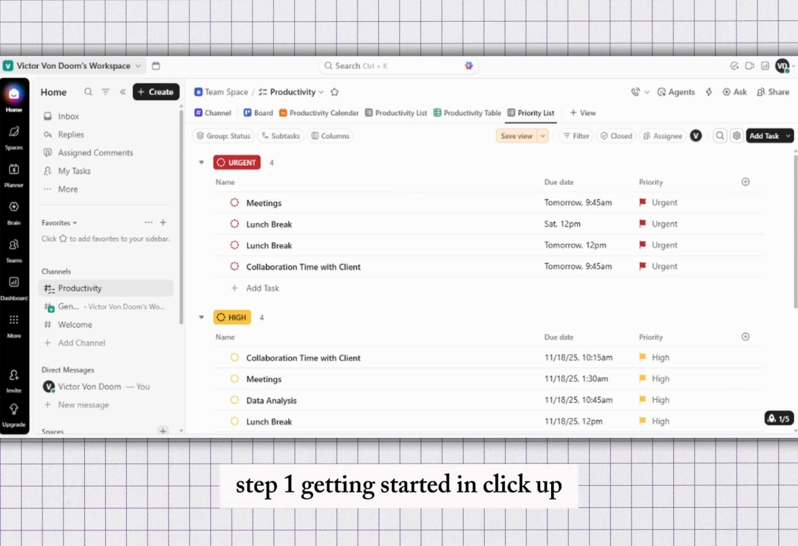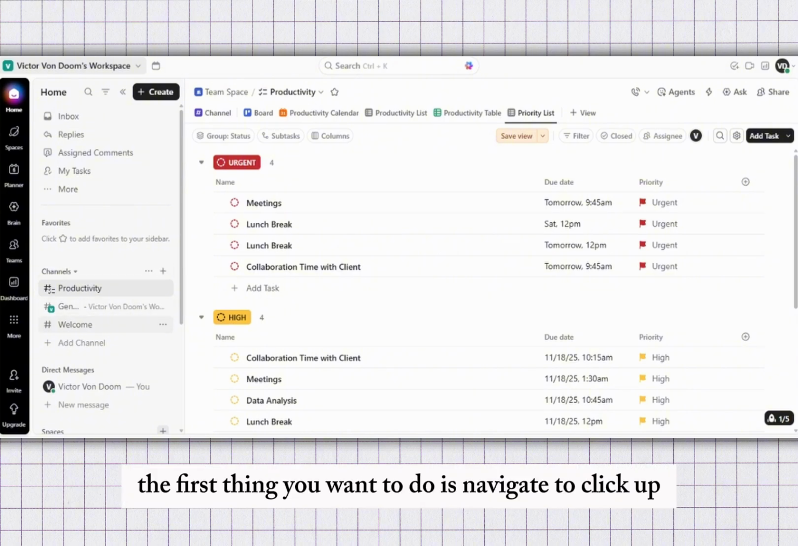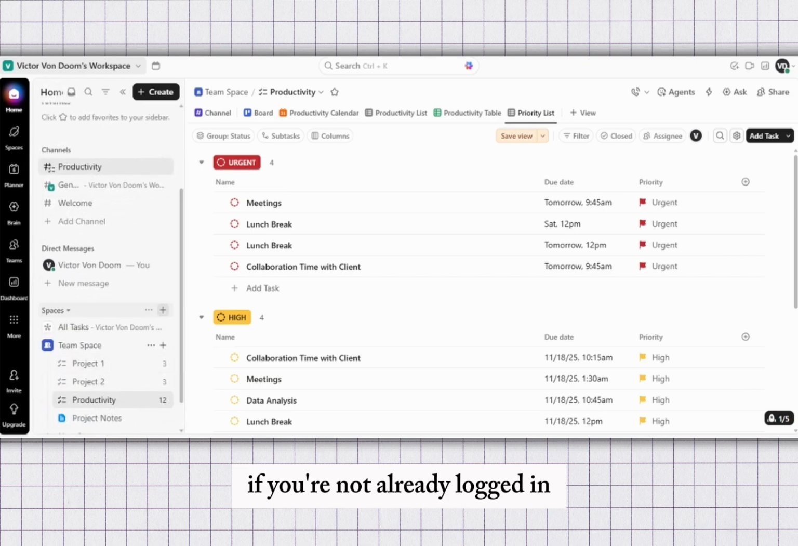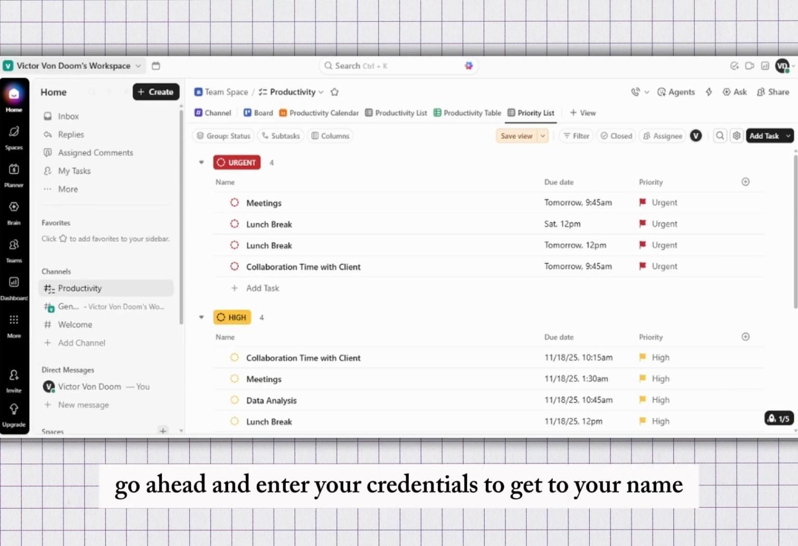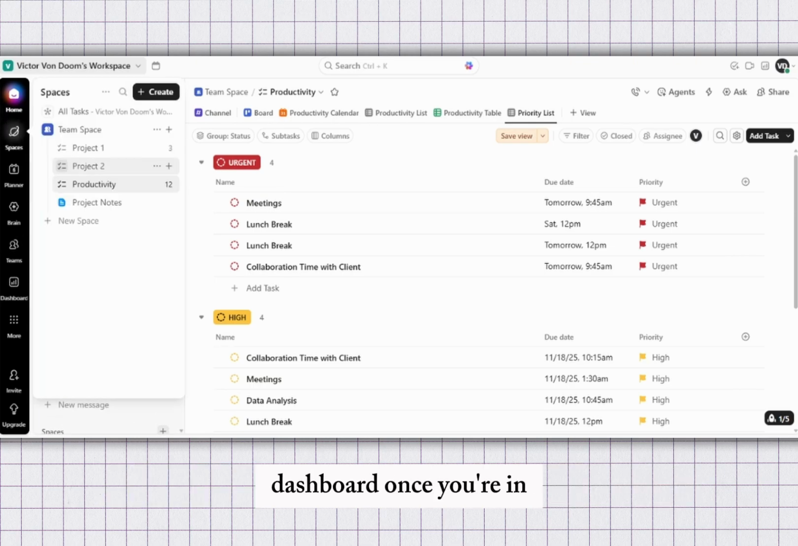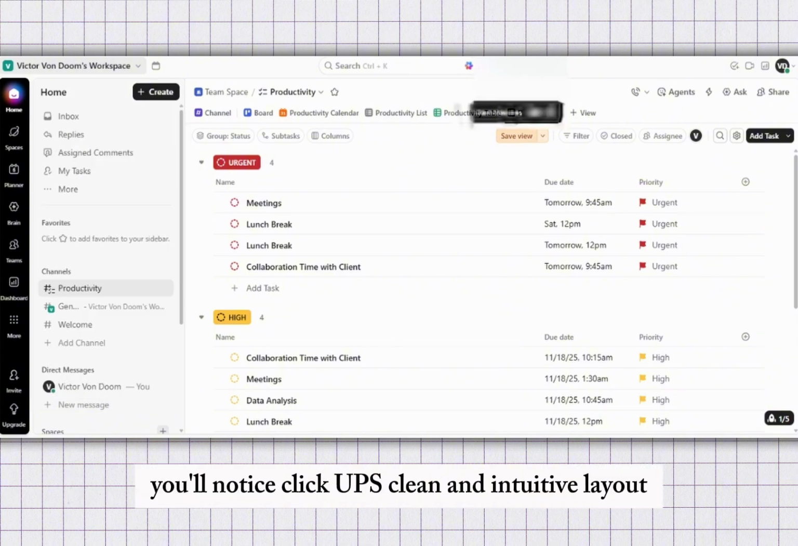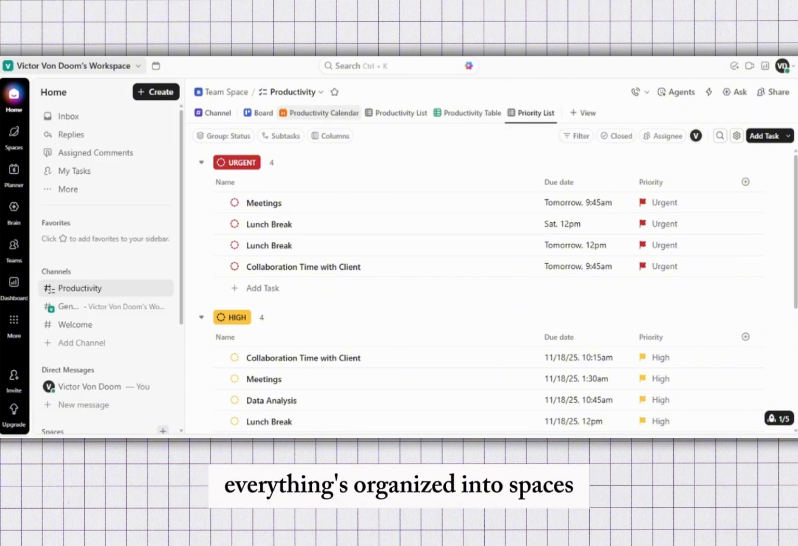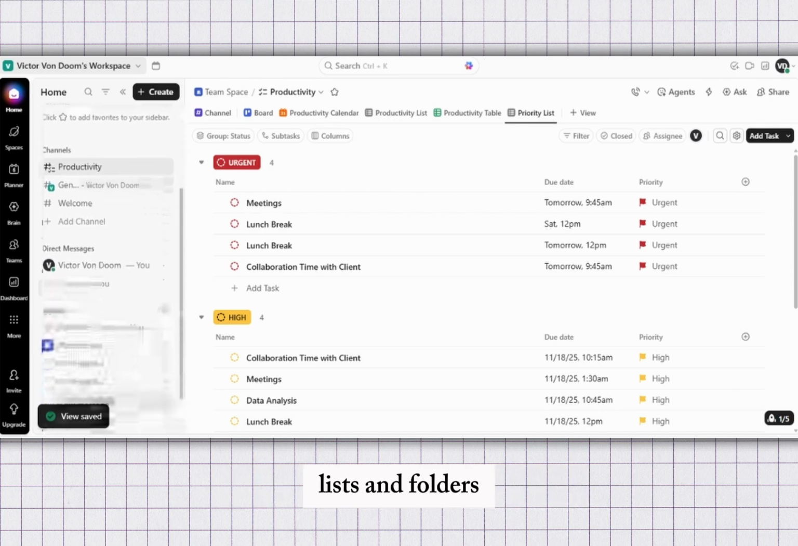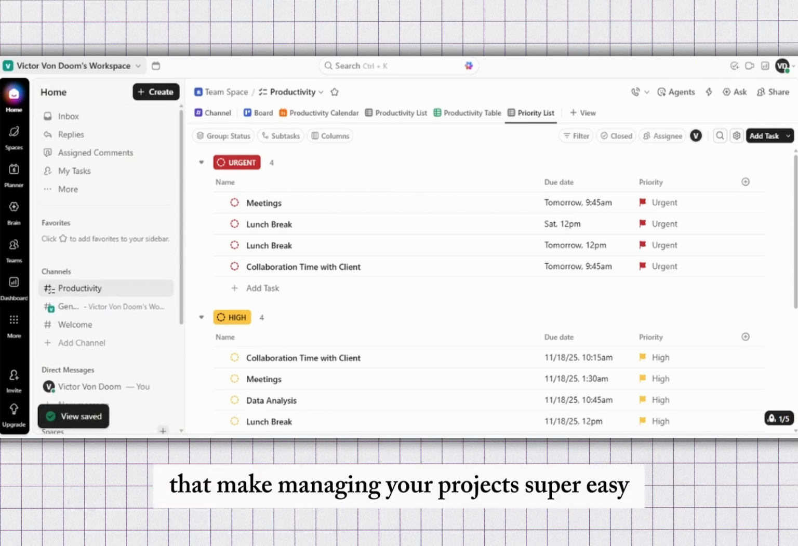Step 1. Getting started in ClickUp. To begin, the first thing you'll want to do is navigate to ClickUp. If you're not already logged in, go ahead and enter your credentials to get to your main dashboard. Once you're in, you'll notice ClickUp's clean and intuitive layout. Everything's organized into spaces, lists, and folders that make managing your projects super easy.